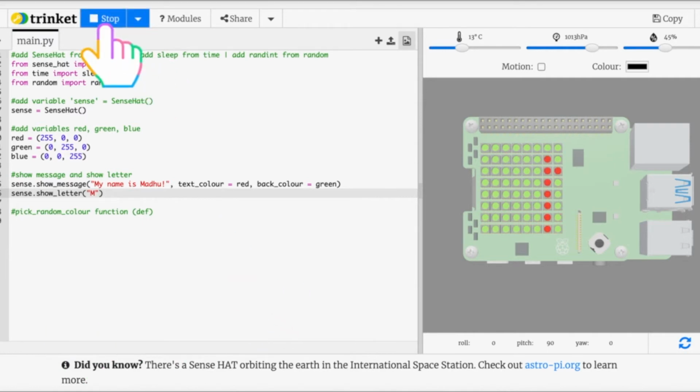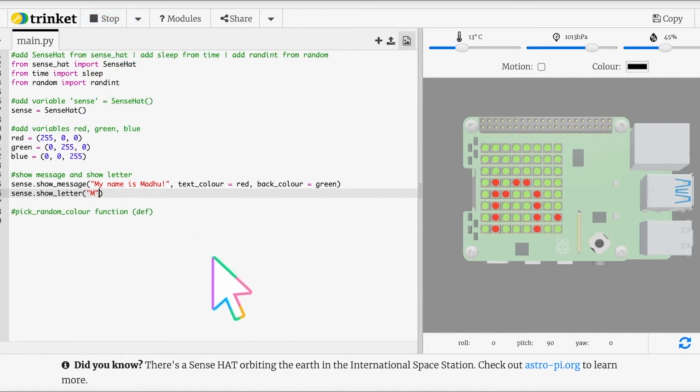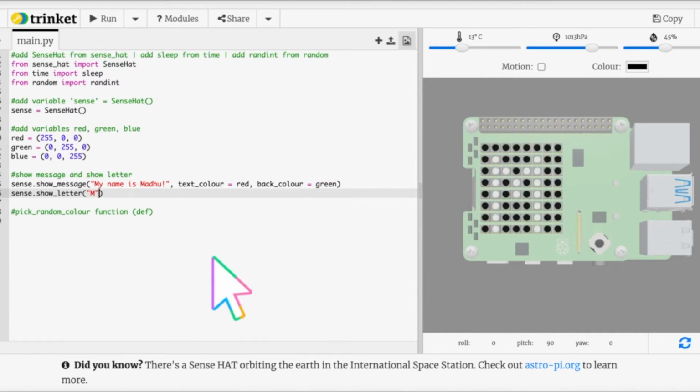I'm just going to run it and show you. My name is Madhu. Okay. Now, see? The text is back to white and the background color is back to black. So we have to change that. So now we put the exact same thing, but I'm going to change the text color a bit. So text_colour equals, now I'm going to put blue, and then comma, the back_colour is going to be the same as green.